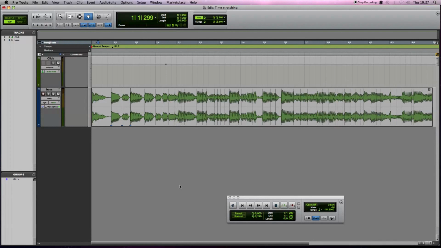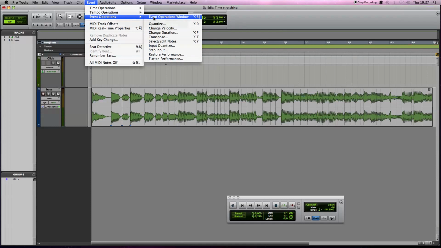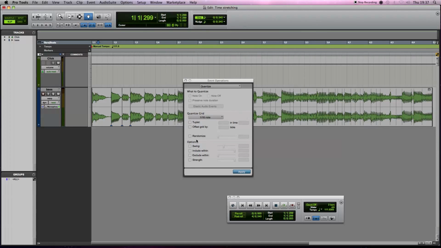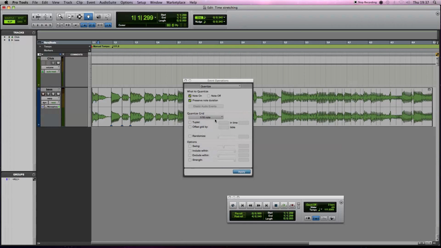Now, to quantize the actual audio, what you can do is to go to the event menu up here, event operations, and select quantize. Now this is a lot like MIDI quantizing in that you can select the value of the notes that you want to quantize to. So I think for this, a 16th note or semiquaver should seem like a pretty good value. So what we're going to do, we're going to hit apply.